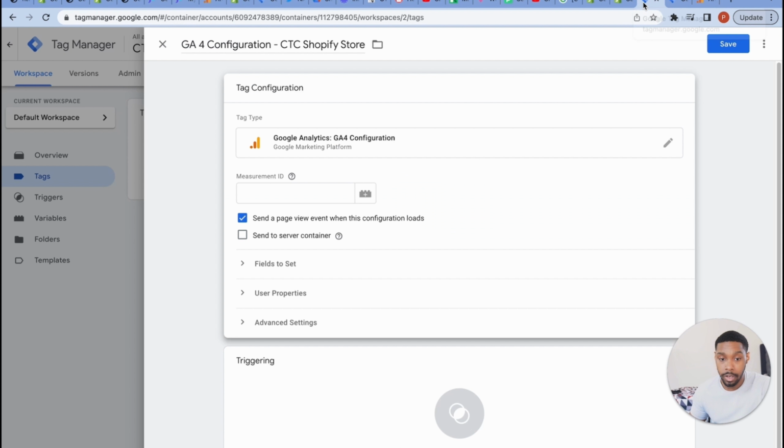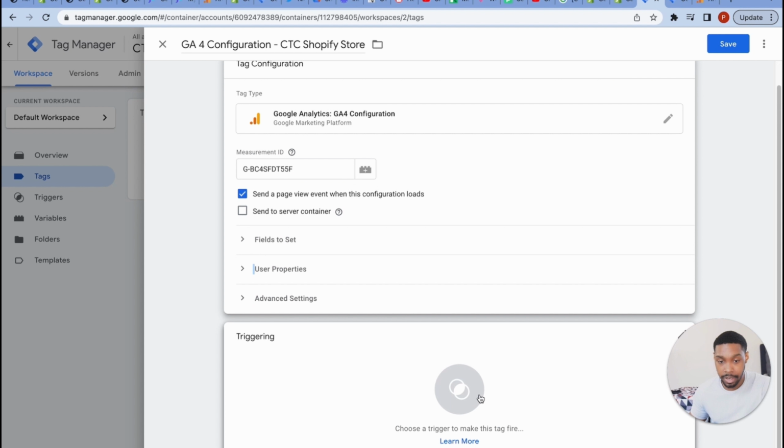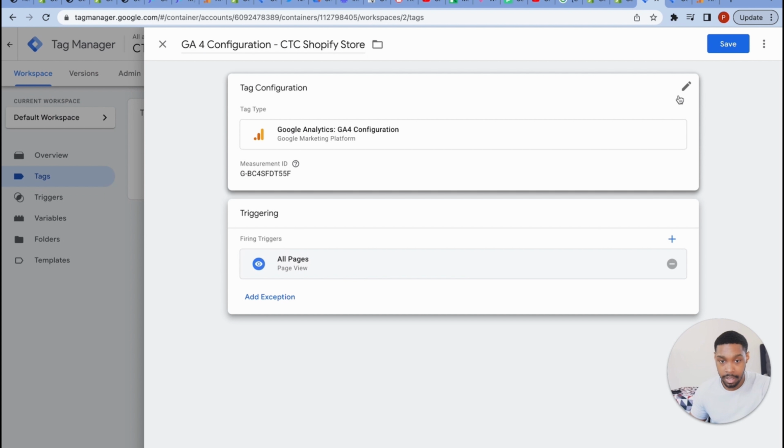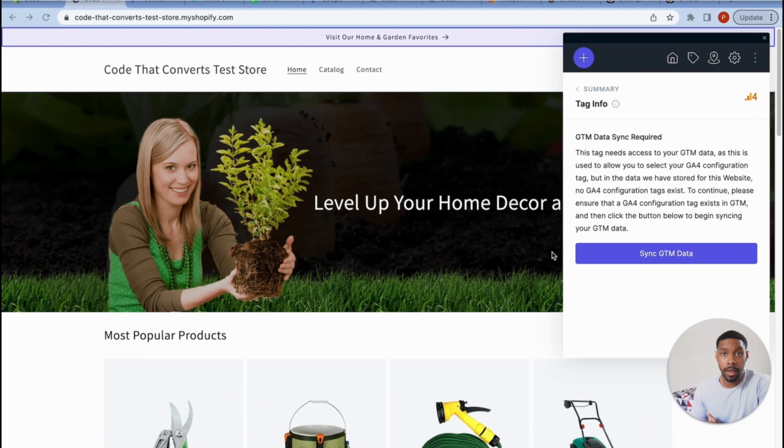Either way, when you do find it, you're going to put it in here. And then you're going to keep this checked: send a page view event when the configuration loads. And then you're going to create a basic trigger for this. You just put it on all pages. And that's about it.